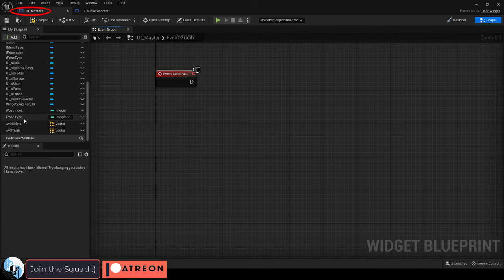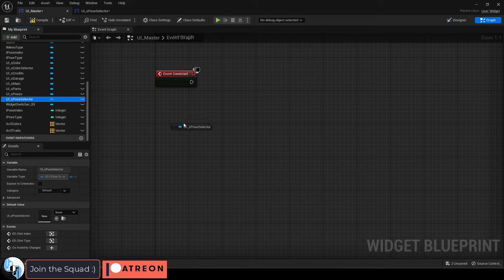Compile, save, then we go to the master menu, and then from within the graph, drag out the submenu in the widget with the reference variable we just created. In my case, it's this one.